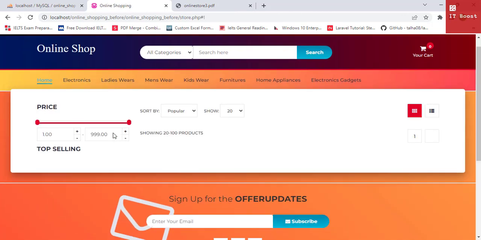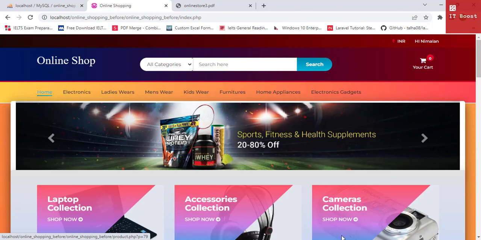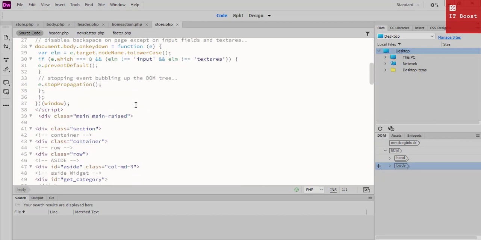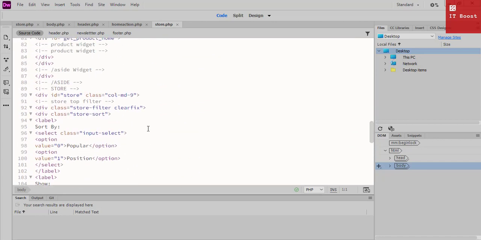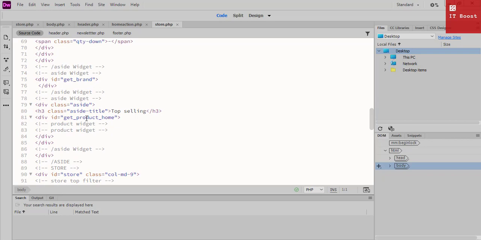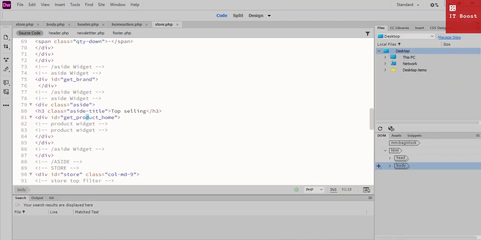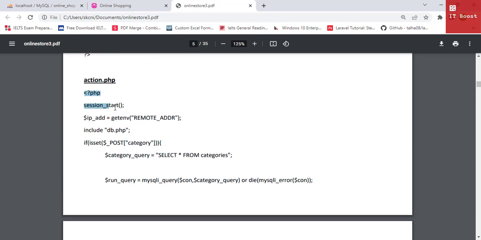Right, here electronics is going to the store.php, but it's not showing the products because in the store.php we are calling a PHP function called get product home. So in the action.php we have to create the function. Here in the action PHP, the session start, including the connection.